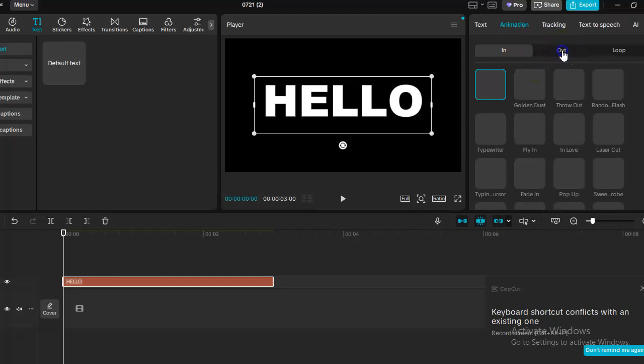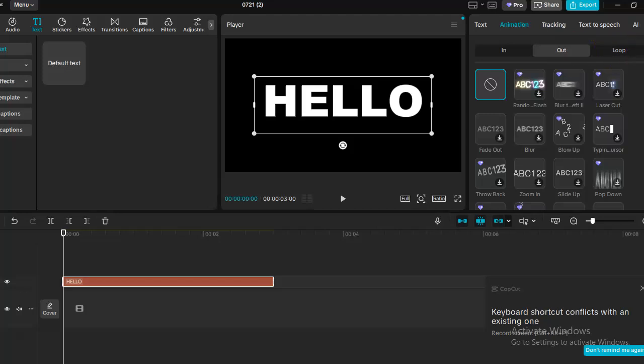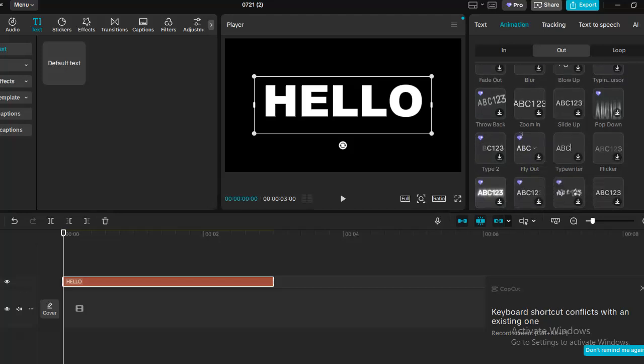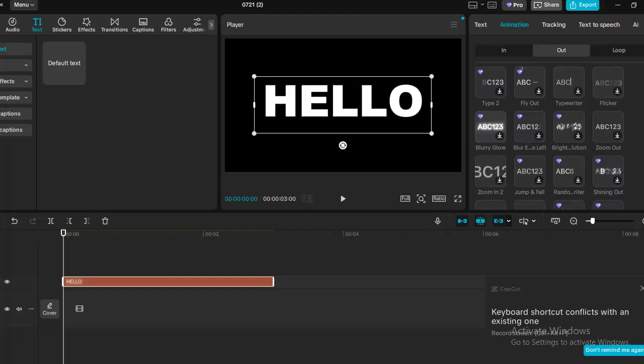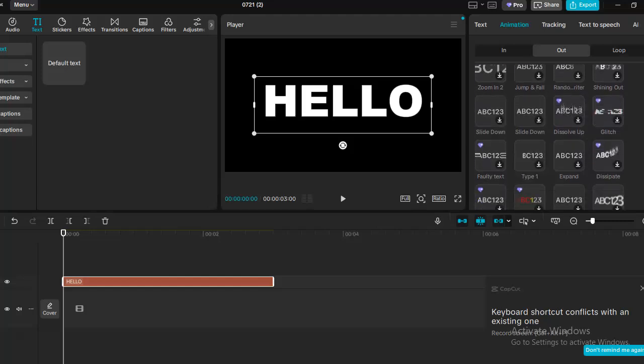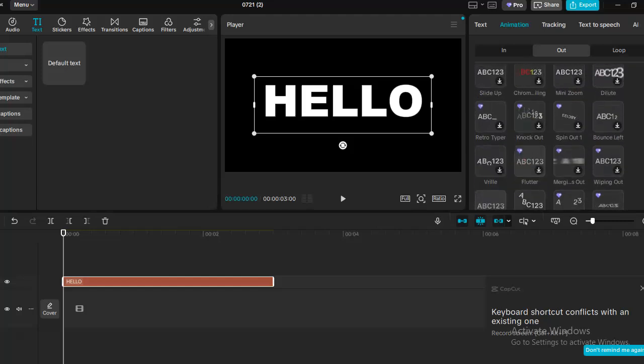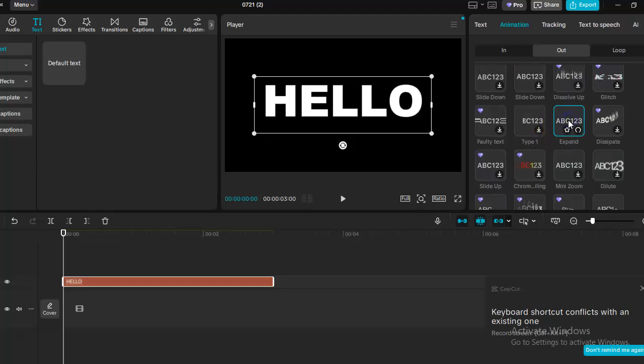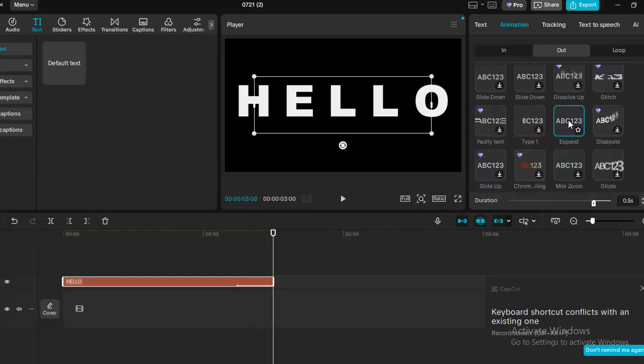And then out. And then just scroll down until you find expand. Yeah, this one, expand. Just click on it. And then here you can adjust the duration. Okay, for example, 1 second.